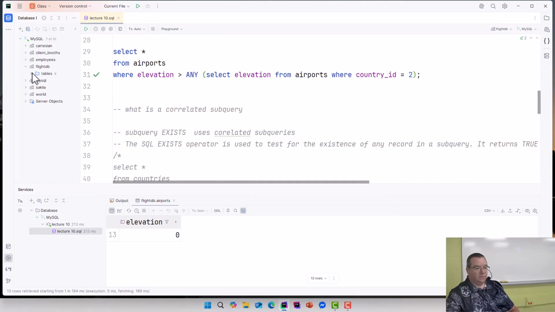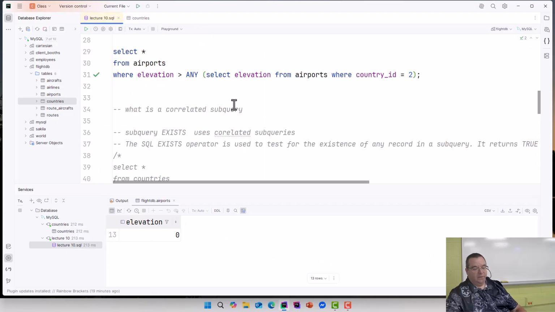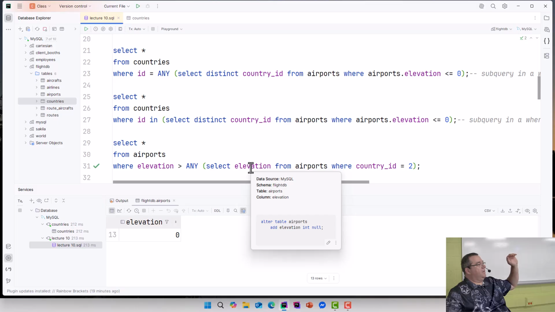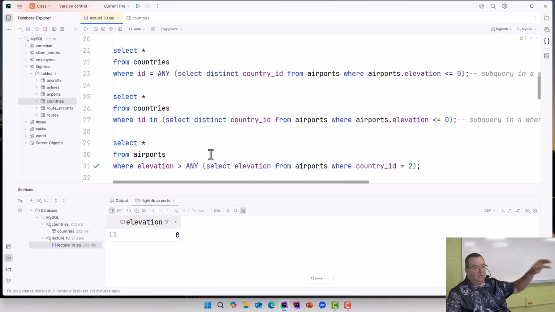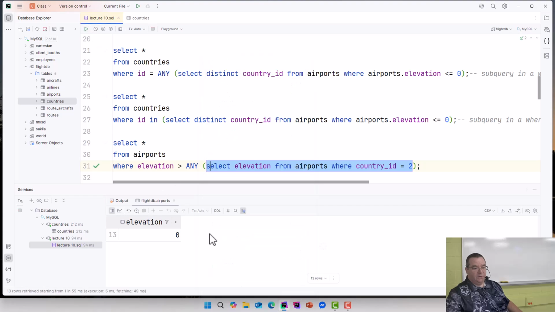I'm just going to go like this. No, 2's Cambodia, not Canada. Okay, so let's go look at any country where the elevation is greater than any of the elevations in Cambodia. So if we run this query, we'll have a series of values. And apparently the elevation in Cambodia is 0, or sea level. Therefore, it's going to tell me anybody who's greater than this.